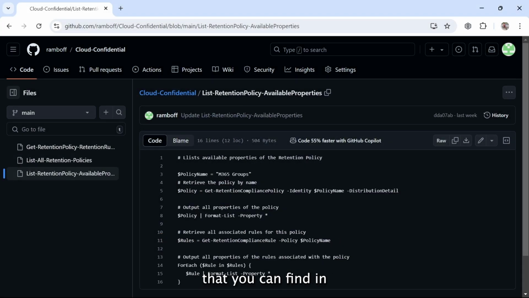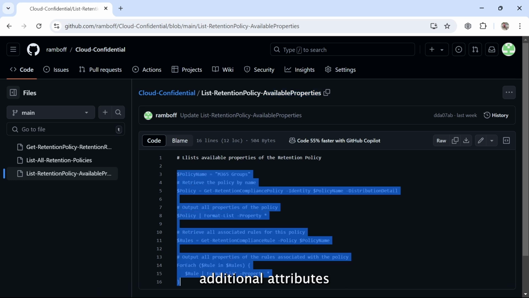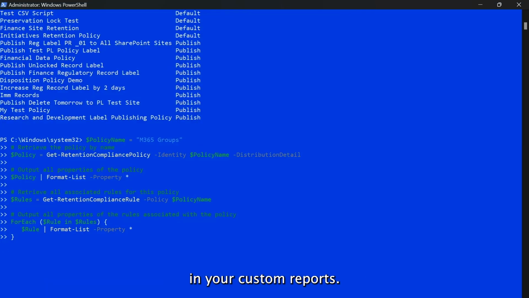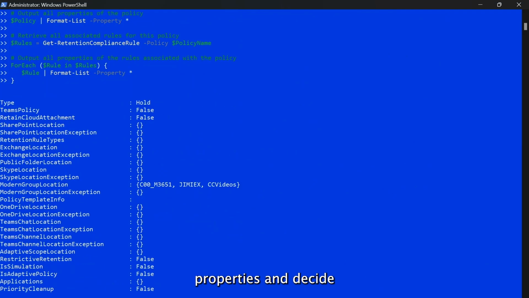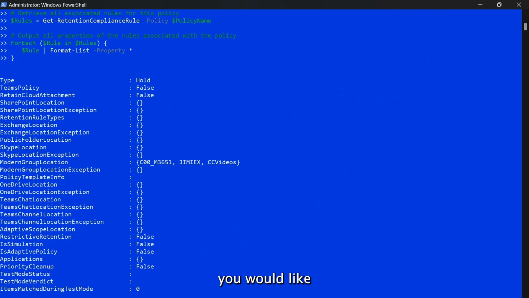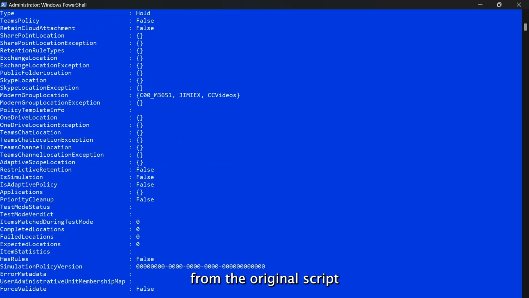Another helpful script that you can find in the repository is list retention policy available properties. This script allows you to inspect all the available properties of a specific retention policy, making it easier to identify additional attributes that you might want to include in your custom reports. You can inspect all of these properties and decide which property you would like to add to your report. Or maybe there is something that you would like to remove from the original script that I provided.